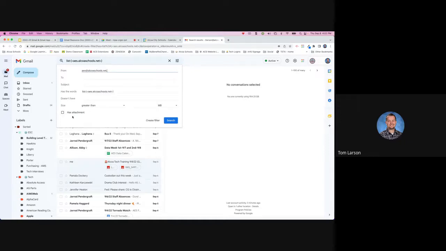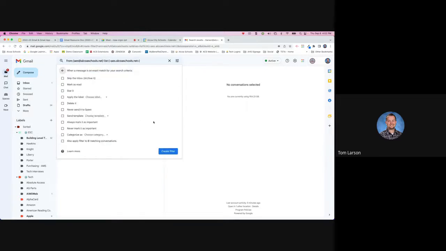You can get very specific. You could add who it's to, the subject heading. We're just going to leave things as is. So basically anything coming from that email address, we want to create a filter for. So we'll say create filter, and then you're going to see your options. We can choose to skip the inbox, which will archive it. You can see it if you go to all mail. All right. So we can check that.